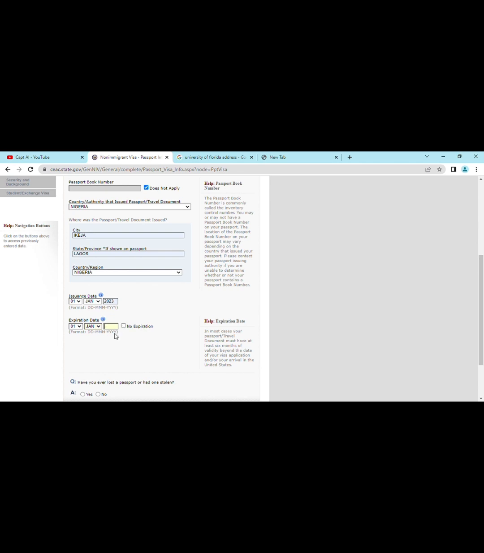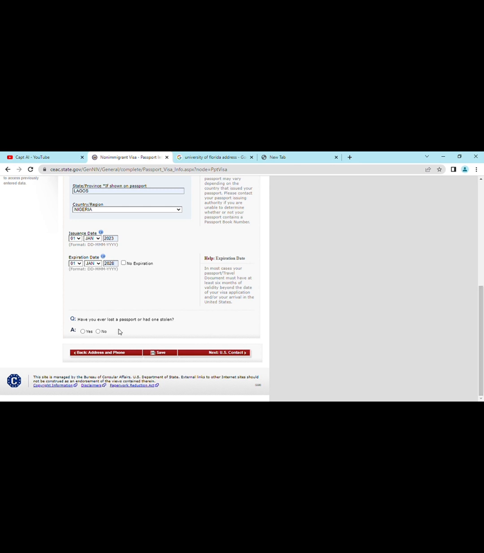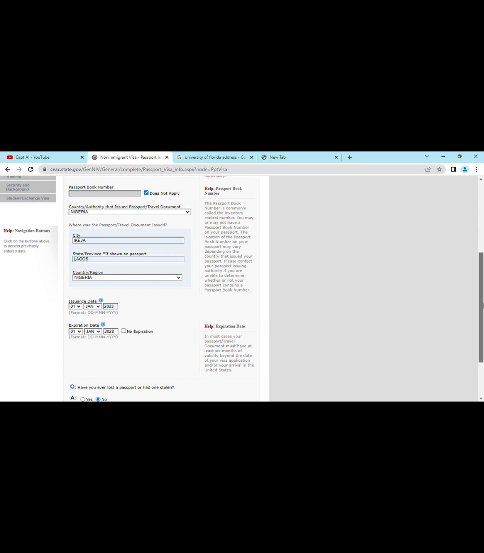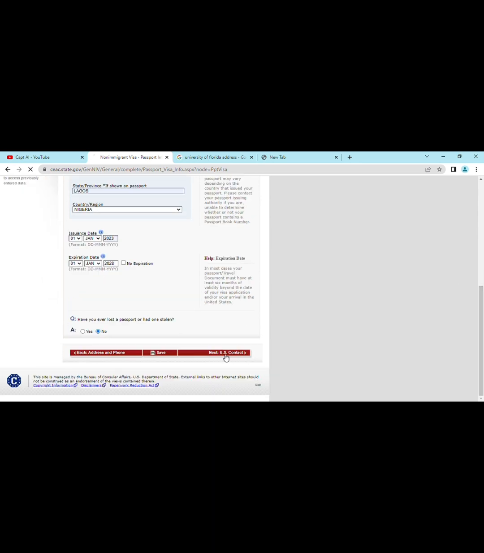Okay, expiration. Okay, it's a 5-year visa. Have you ever lost a passport or had one stolen? For this, no. Now, US contact.